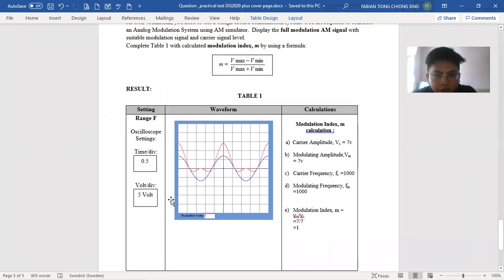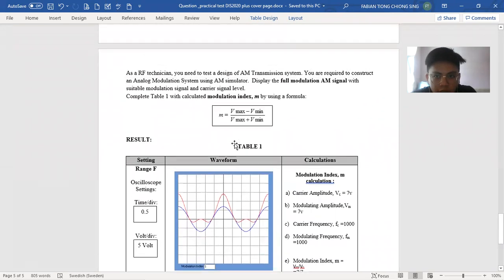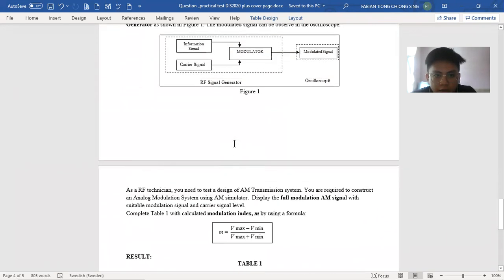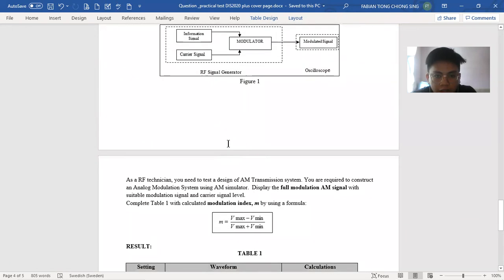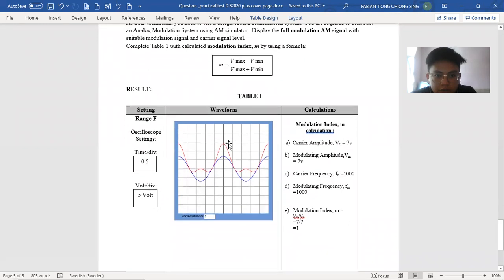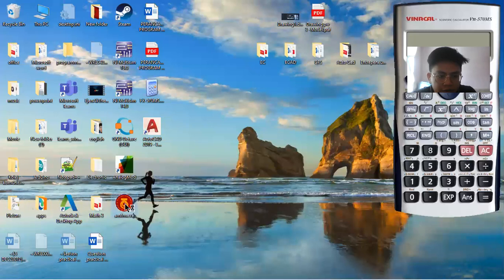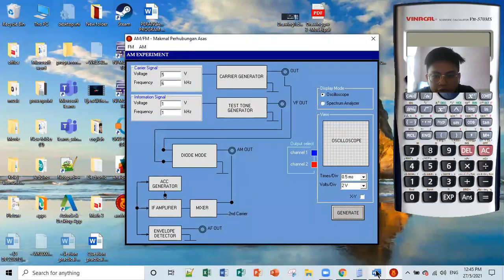So this is the work that I have done. Let me demonstrate how I get this performance. In this practical work, we have not been given the digits or the numbers that we need to use in our oscilloscope setting. So we just put them by logic. And then we just open our app, so we open the AM simulator and show it here.